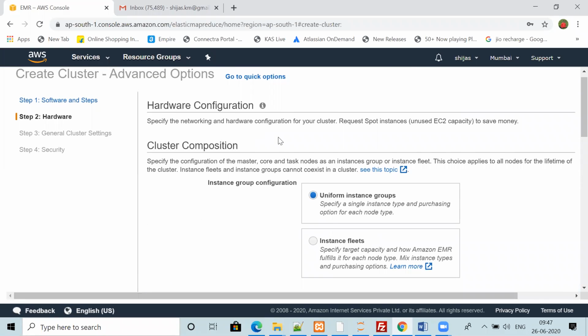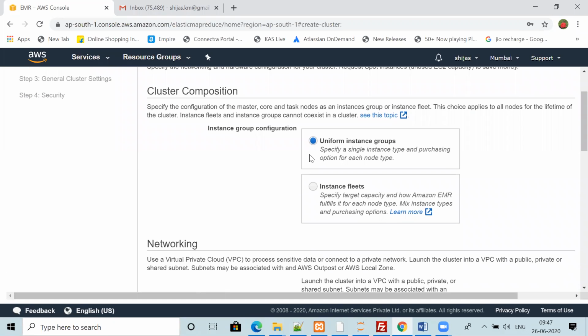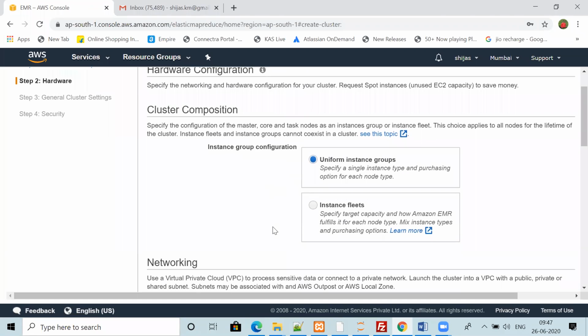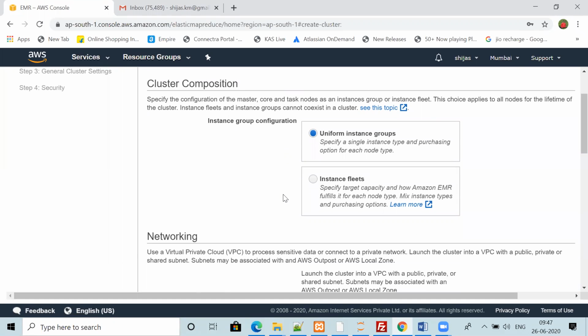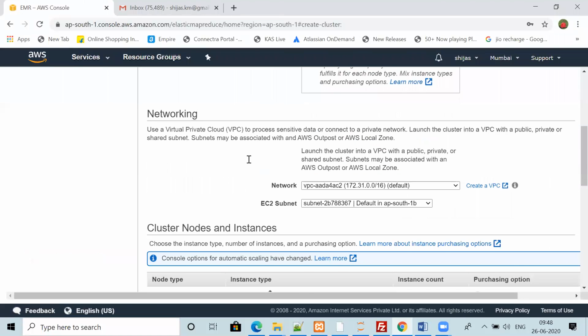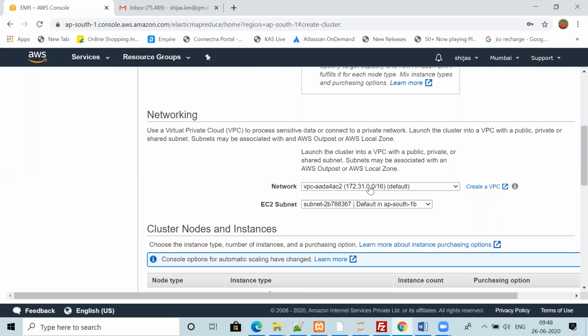Hardware configuration. Here, you can provide your hardware configuration. You can mention the configuration of master, core node, and task node separately. That is called instance fleet, where you specify the capacity you require. Otherwise, you can use a uniform instance group. Below that we have options to select the network, and I am just selecting it as it is, not changing it.